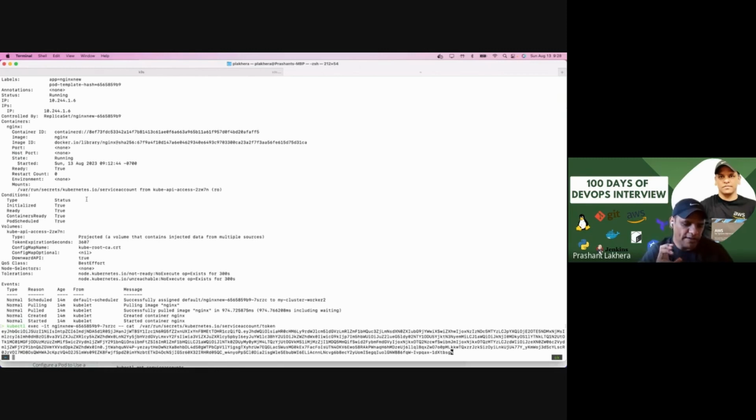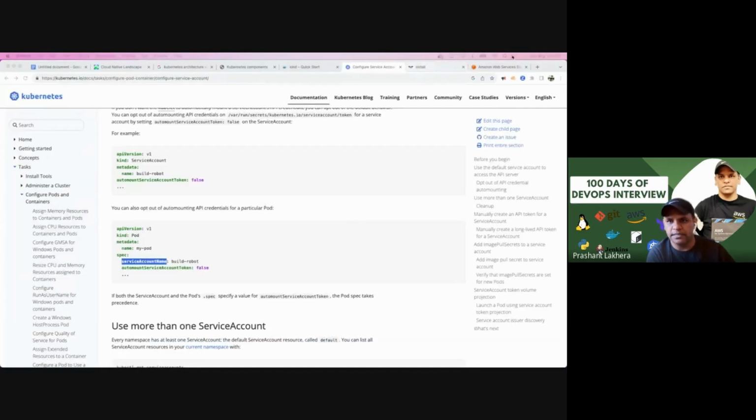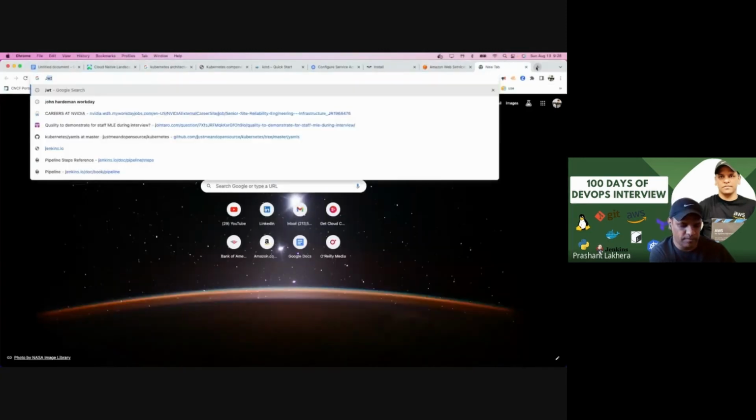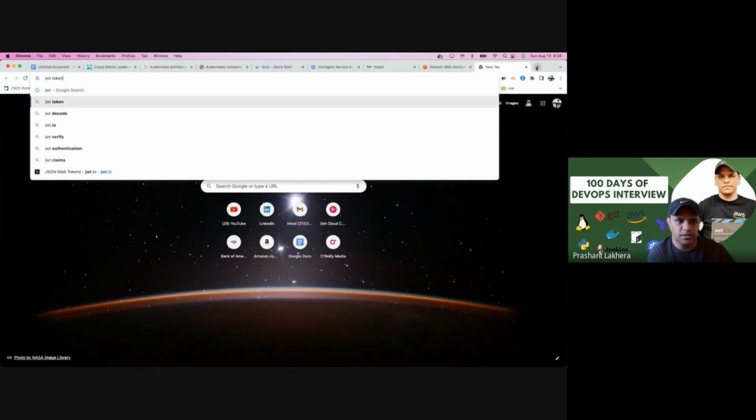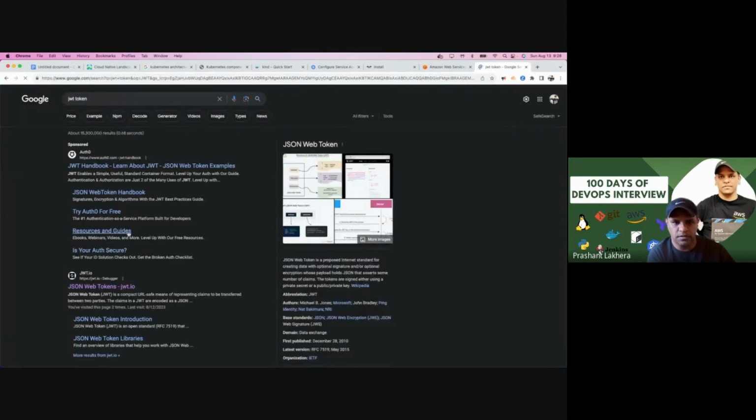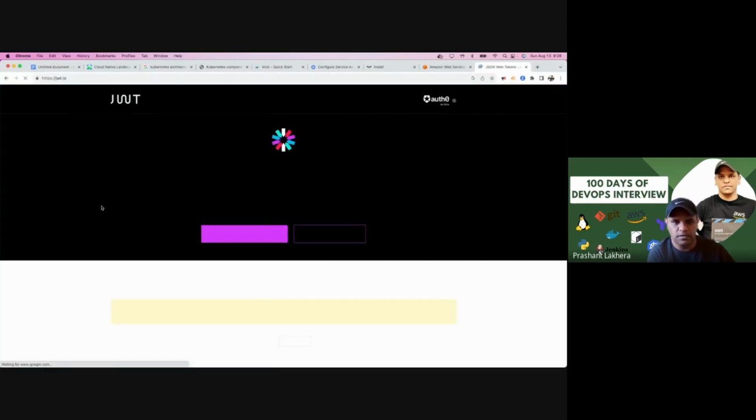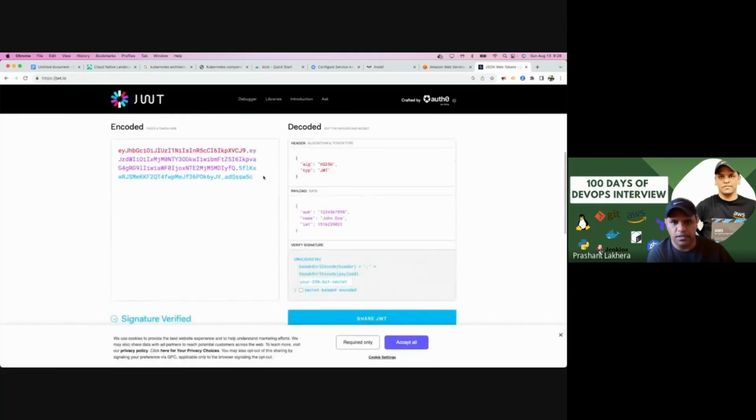So you need to have some user who has access to call the API server and get the information. And that is being done with the help of the authentication layer. Okay. And one more thing I want to show you: if you copy this, this is a JWT token.